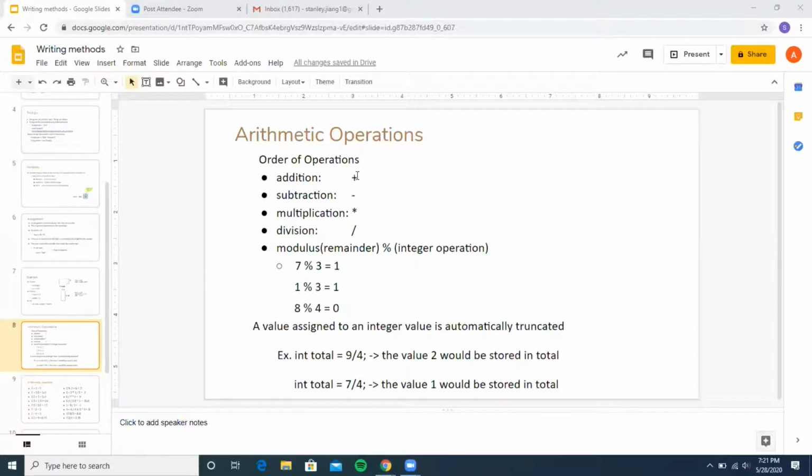And some of the symbols are modified a bit. For instance, addition and subtraction are the same, but multiplication uses the asterisk instead of the X or times symbol, and division uses the slash. And modulus, or remainder, the percent symbol, is another important Java arithmetic operation to know. Basically, it yields the remainder of one number divided by another.